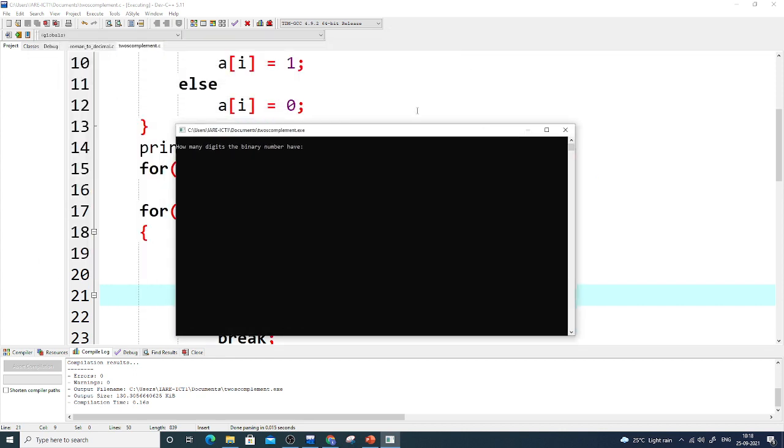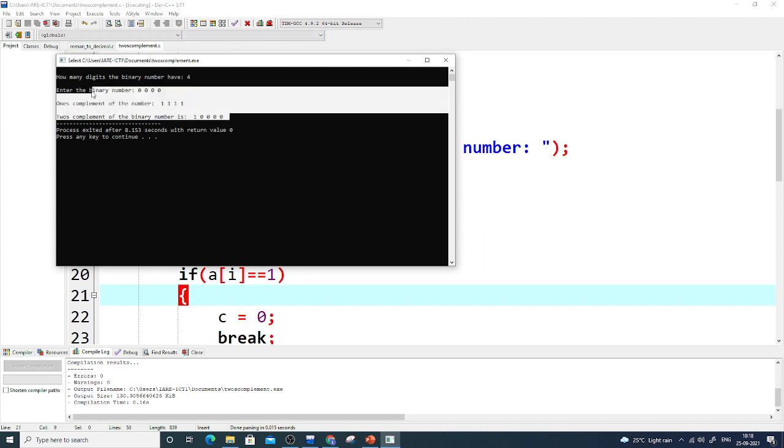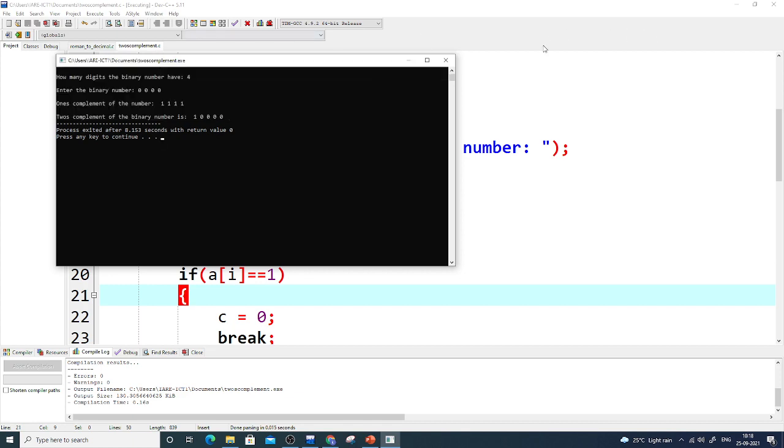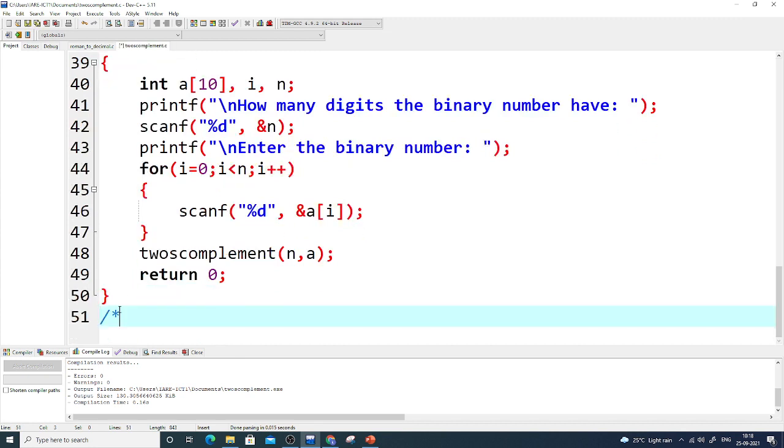Okay, let me take one 4-digit number. So 1, 1, 1, 1. So your 1's complement is 4 zeros and the 2's complement is 0001. Let us take its opposite number. Let us take a 4-digit number and it is 0, 0, 0 and 0. All zeros. So all ones you got as the 1's complement, plus 1 is the correct answer. Okay. So this is the correct output for this program. Now you can try this for different test cases.